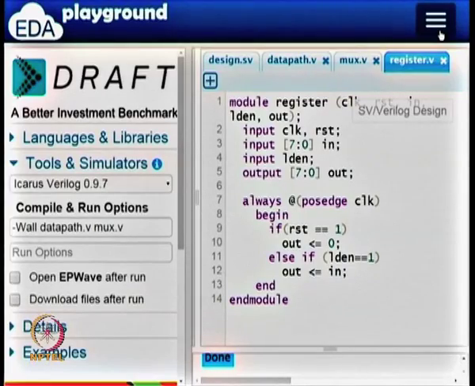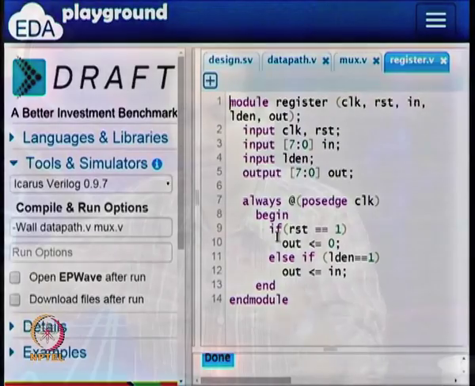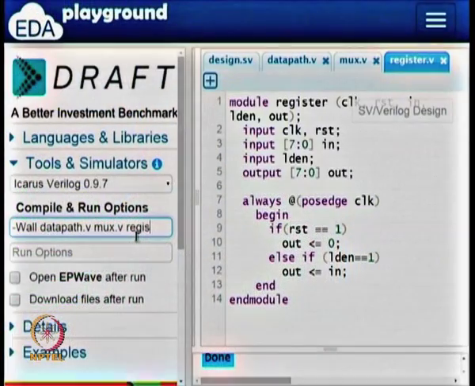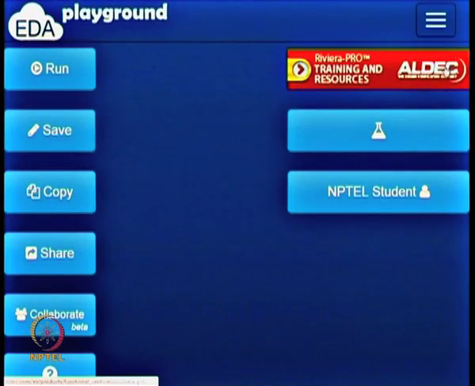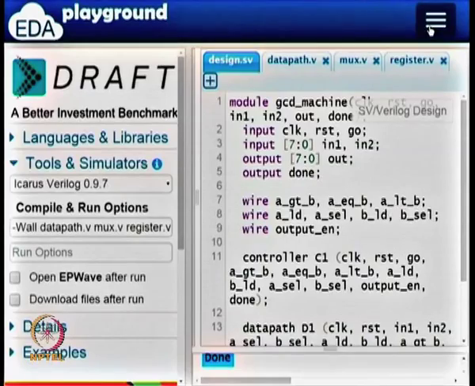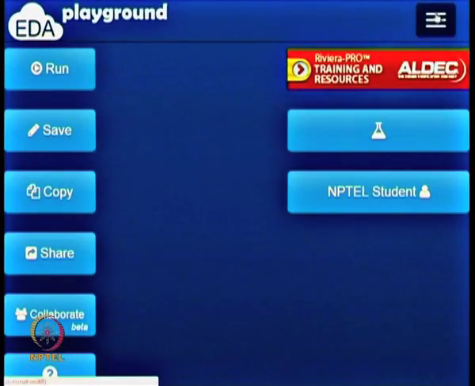You can see that the way I am taking things is very organic, one small step at a time, without you having to worry about everything. Once you have the hardware picture with you, I am writing Verilog in small chunks. So I can now go and add register.v in the design file. I am including that in the compile options, and I am going to run it.